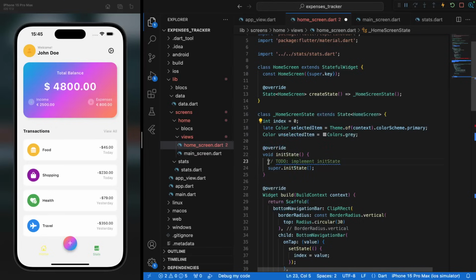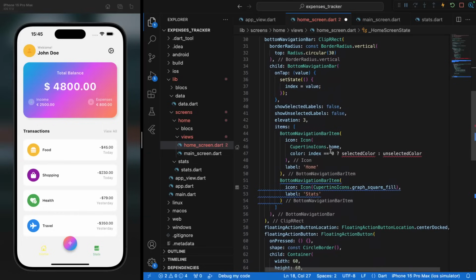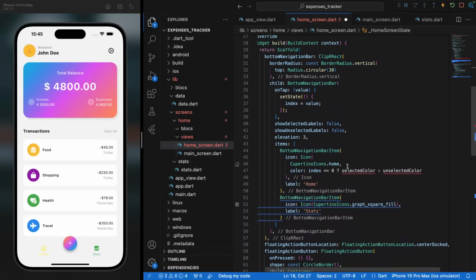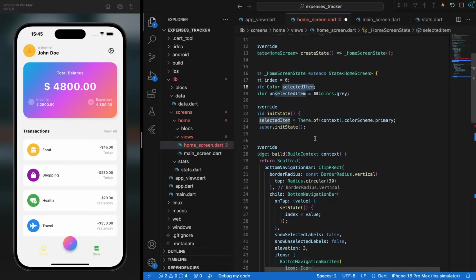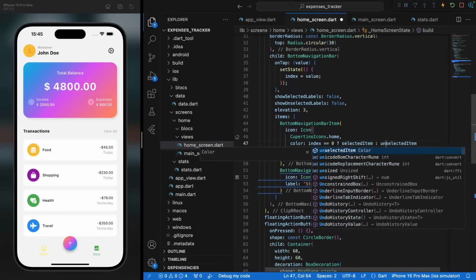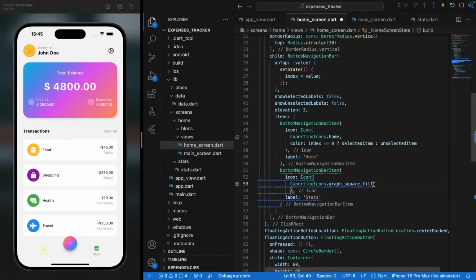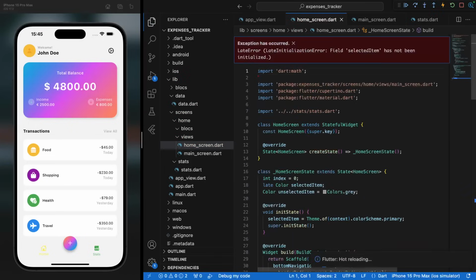Up, yes, up, right there. And then inside our icon, so the home icon, it's selected item or unselected item. And I'm going to do the same for the other icon right here. Yep, that's okay.